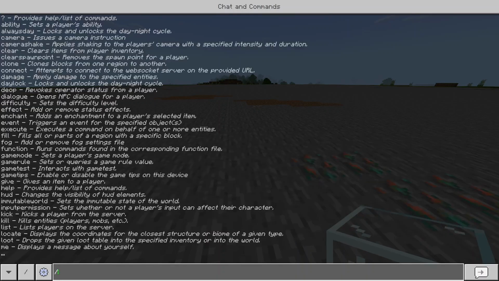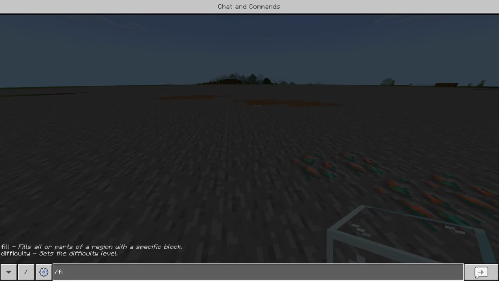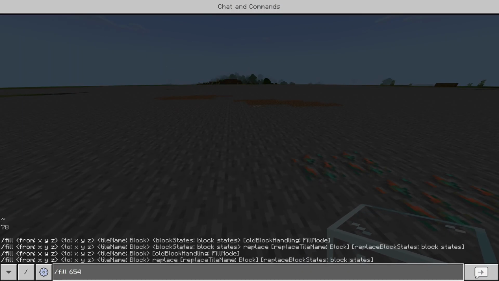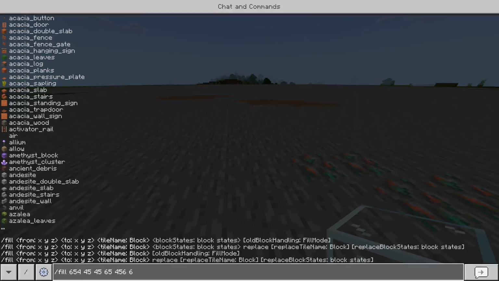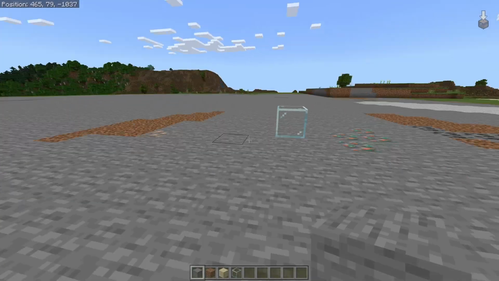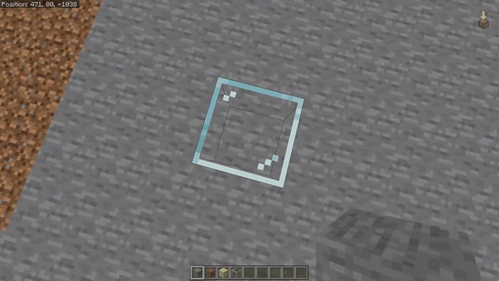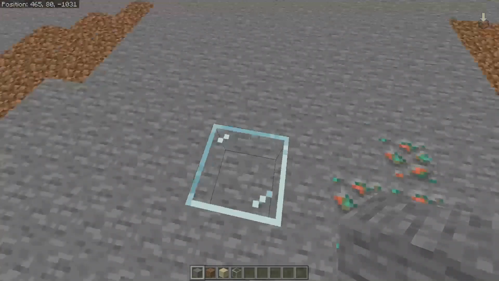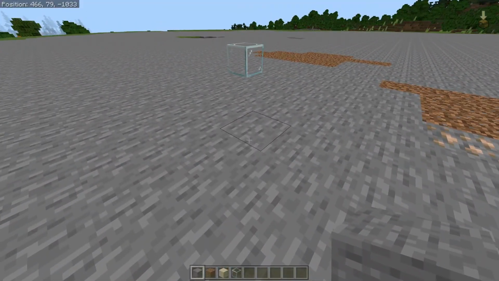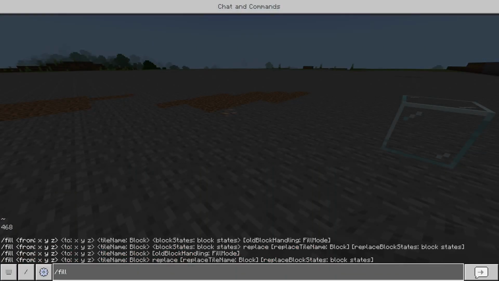There's more you can do with the fill command. So let's look at the fill command again. We know we can put numbers down, etc. And yeah, that's that. Now, if you're like me and you do not want to select individual positions and you're just trying to fill up a large area quickly, what you can use are tildes.